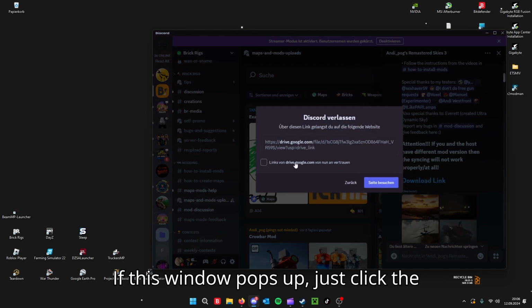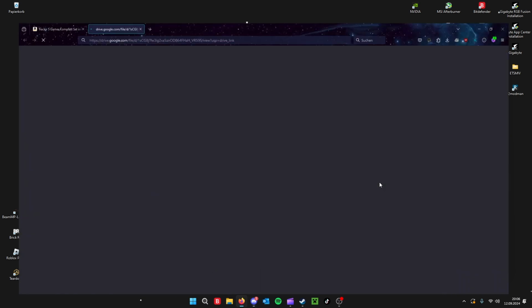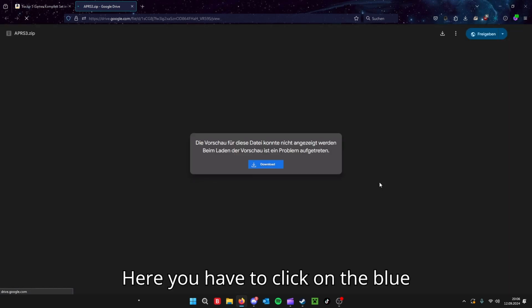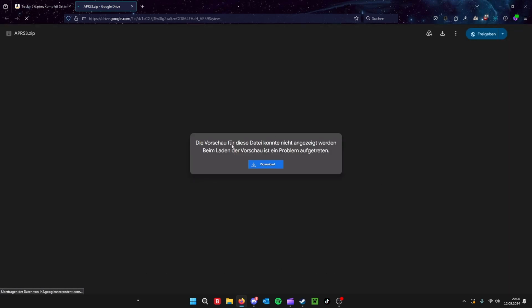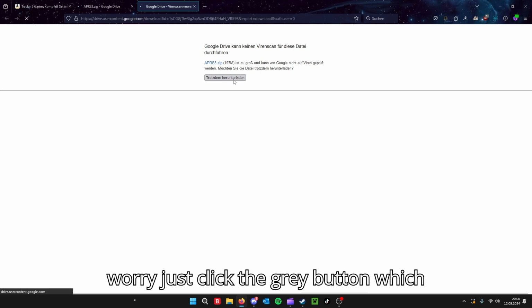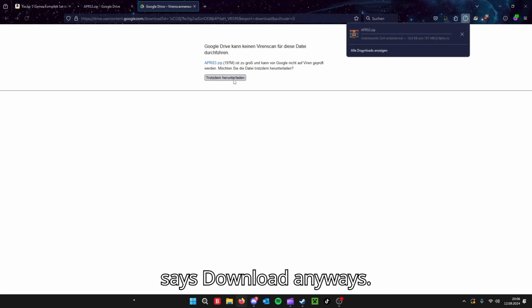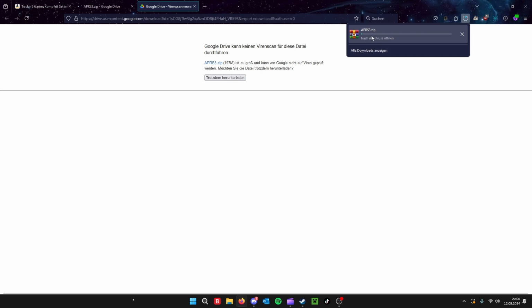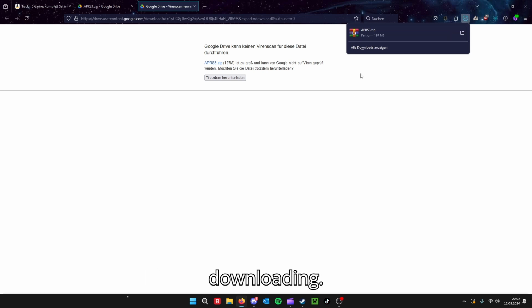If this window pops up, just click the blue button. Here you have to click on the blue download button. Then this window will appear. But don't worry, just click the gray button which says, Download anyways. Now we wait until it finished downloading, which went quite quick.